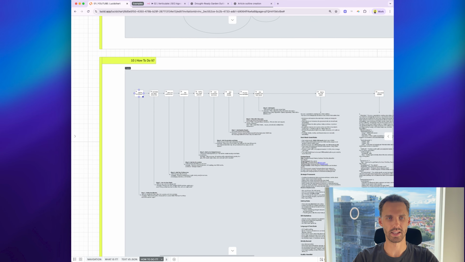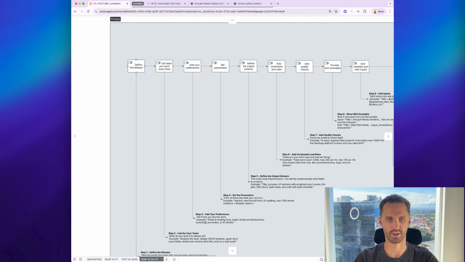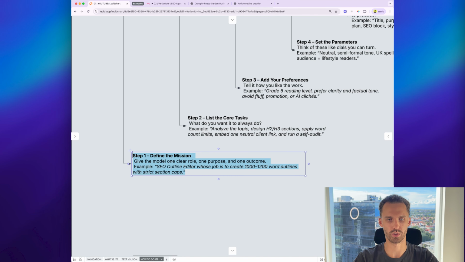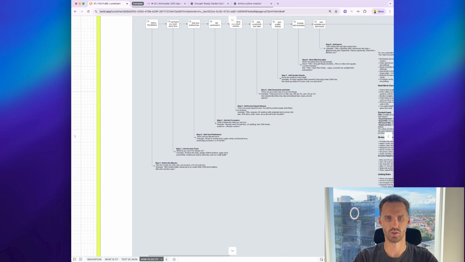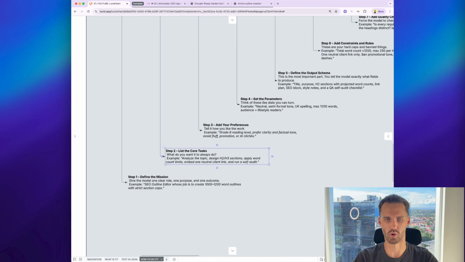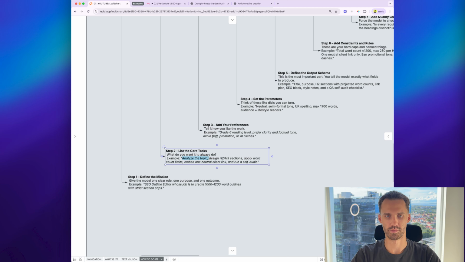So in detail, what you want to do is define the mission. How you're going to do it is giving the model one clear role, one purpose, and one outcome. So, SEO outline editor, whose job is to create 1,000 to 1,200 word outlines with strict section caps. Number two, listing the core tasks. Analyze the topic, design H2, H3 sections, apply word count limits, embed one neutral client link, and run a self-audit.